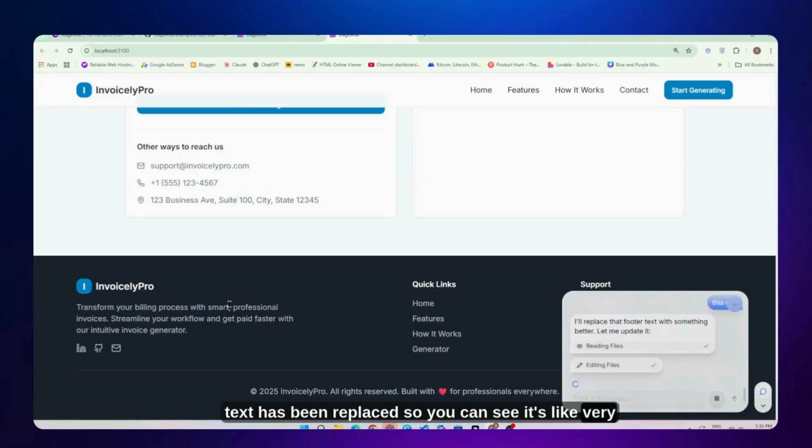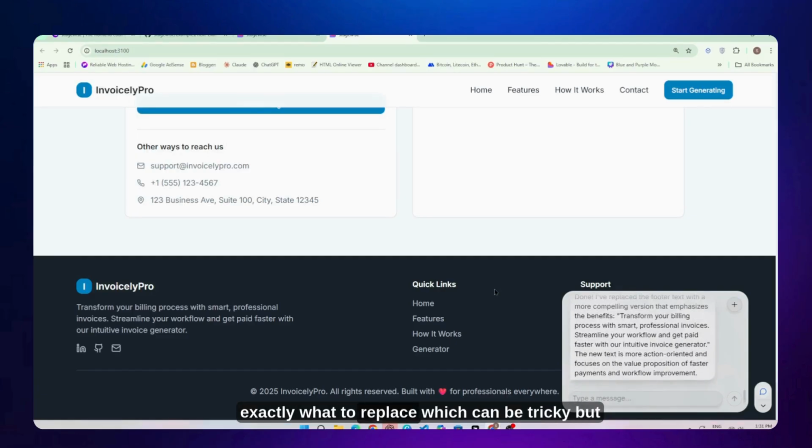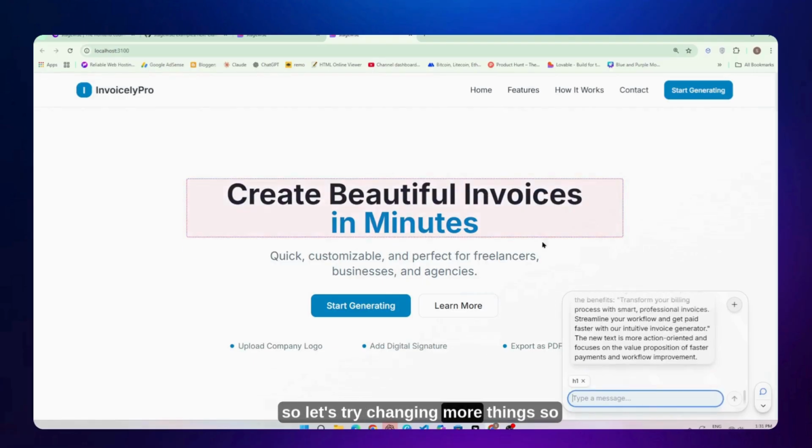So you can see it's very easy. If you're using other AI tools, you need to describe exactly what to replace, which can be tricky, but with Stagewise it's as simple as pointing, clicking and confirming your change. So let's try changing more things.